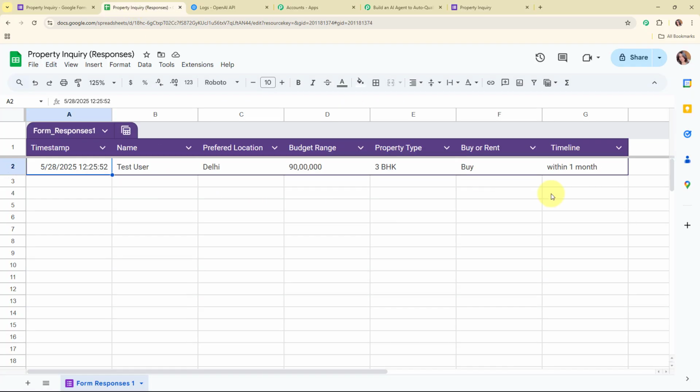So now let's go and check our Google Sheets. And here you can see we have successfully received a response over here. That means we have successfully connected our Google Forms with our Google Sheets. And now what we are going to do is that we are going to connect this Google Sheet with Pabbly Connect in order to capture the response in Pabbly Connect.